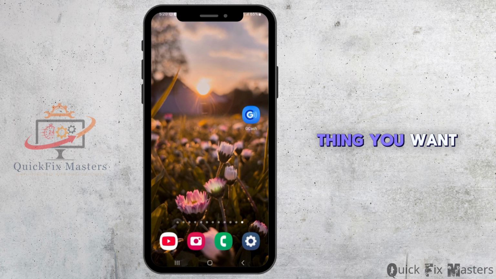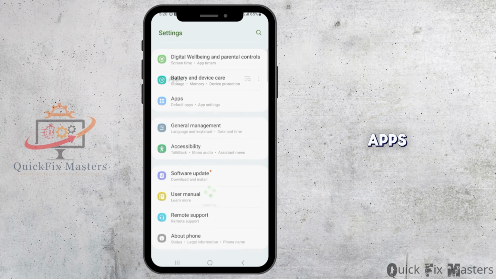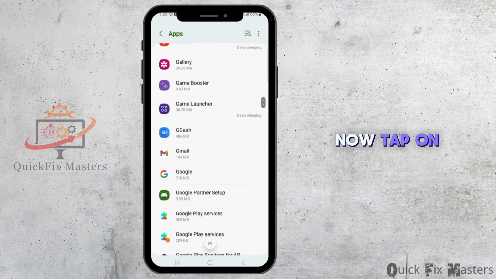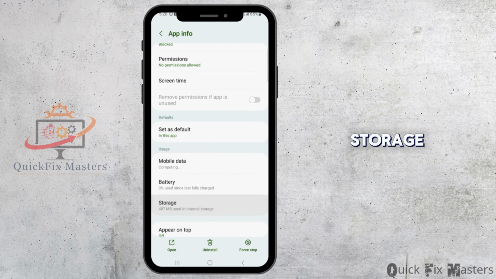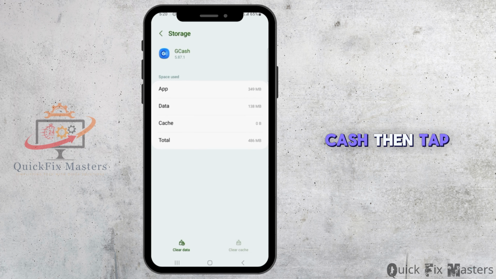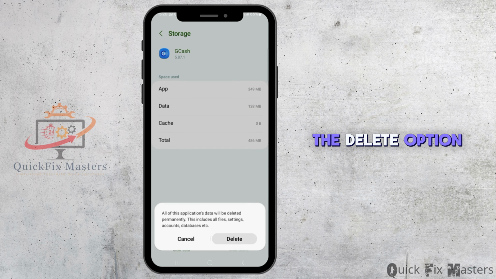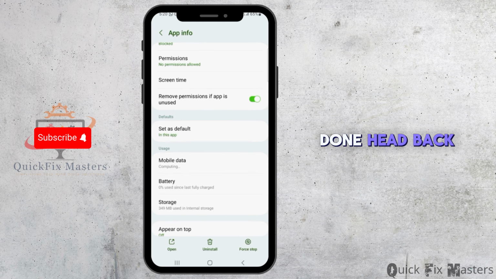Now, the next thing you want to do is open up your settings, then tap on apps. Now tap on GCash. Here tap on storage. Tap on Clear Cache, then tap on Clear Data and tap on the Delete option. Once that is done, head back.